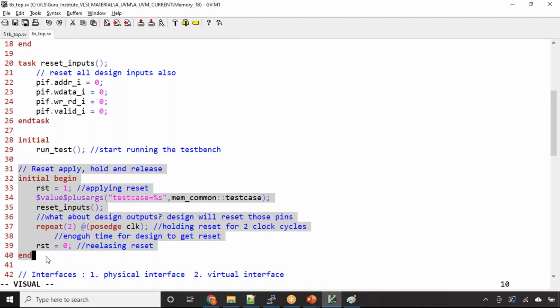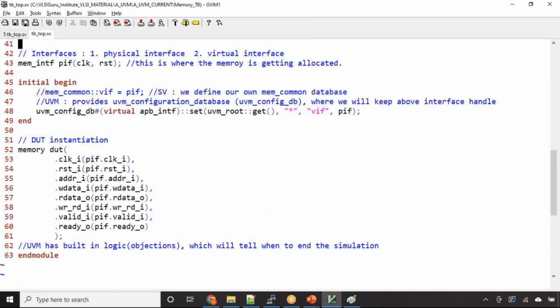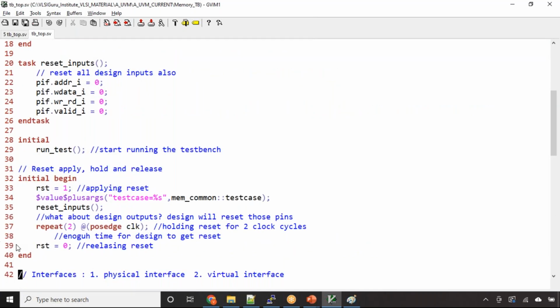Now, is there any difference in this code? No. I think line number 34. Yeah, this is not required. Actually speaking, this is not required. UVM does it automatically. This is also not required actually.